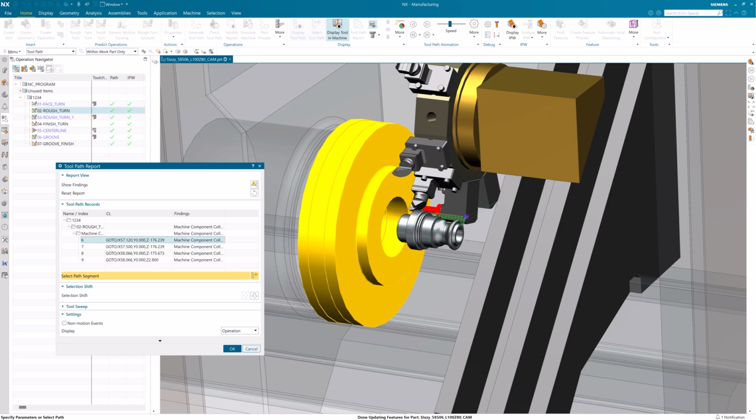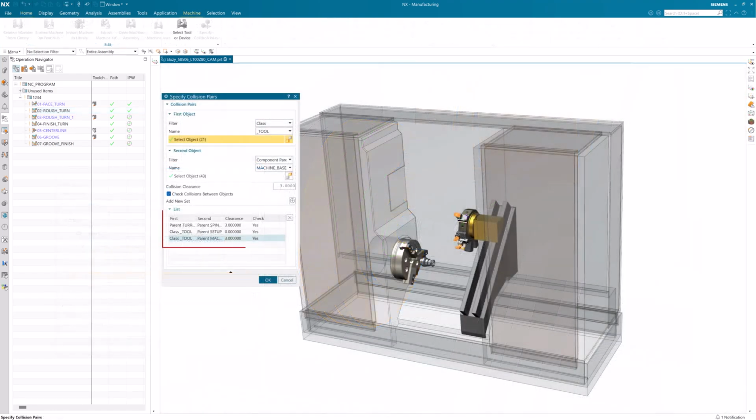In combination with Display Tool and Machine, the user immediately gets a realistic representation of the entire collision scene. To be able to perform machine collision detection, it is mandatory that the machine and its components are defined within the Specify Collision Pair option.